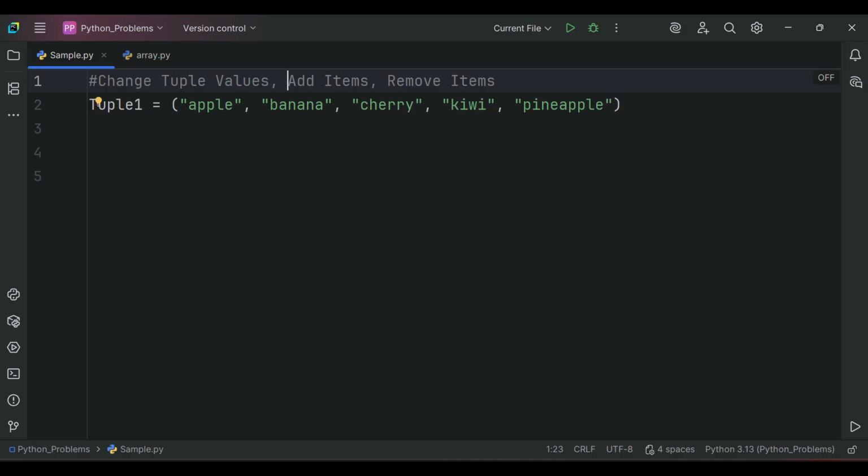In this video, we will discuss how to change the values in a tuple, as well as add items and remove items. Let's have a look here. Actually, a tuple is unchangeable. Unchangeable means there is no scope for adding elements, and no scope for deleting elements. But by using a constructor, first the tuple is changed into a list. In a list we can add items, and then we change it back into a tuple. Let's have a look.